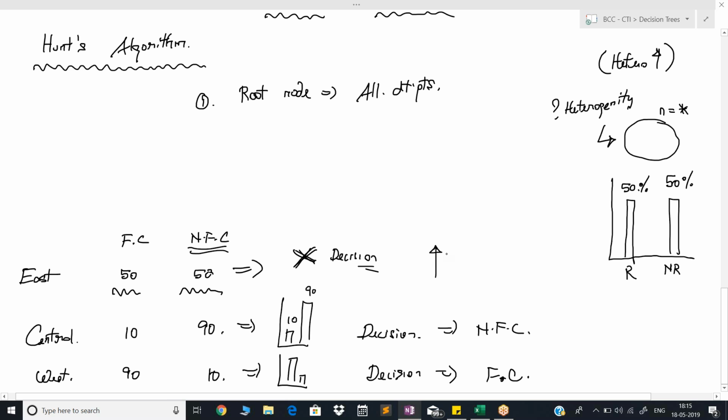That is why here we are saying that the heterogeneity is pretty high. It is pretty massive. I'm not able to make any kind of a decision because I see 50-50. The heterogeneity is massive. I'm not able to separate out the two populations right now.